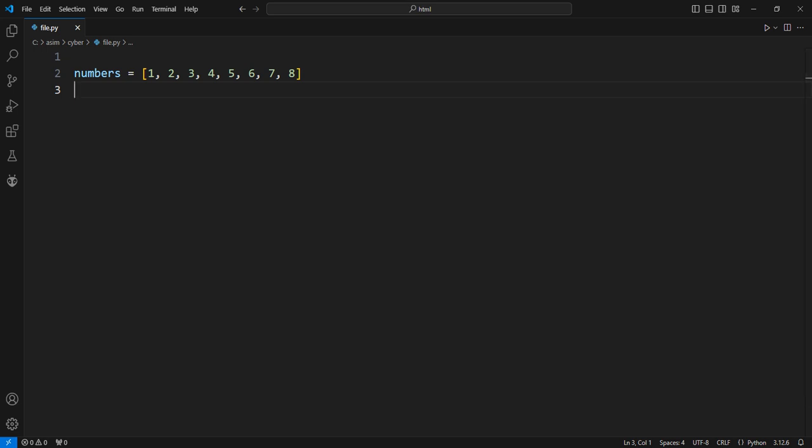Here, we use the filter function to get all the even numbers from the list. Lambda function that checks if a number is even. x is each number from the list. If x mod 2 equals 0 is true, the number is even and gets added to the result.